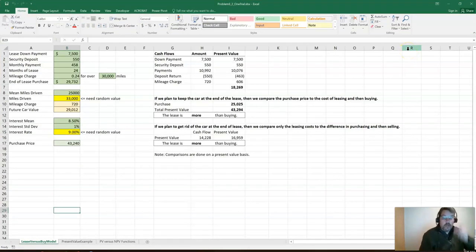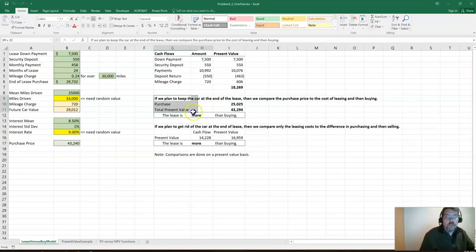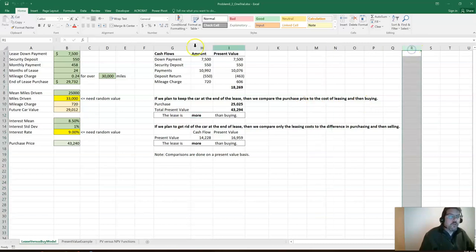Auto leasing. This was a more complicated model, but getting the simulation part won't be that much more complicated. Our question is, and we can look at one at a time, if we plan to keep the car at the end of the lease, is leasing cheaper than buying or more expensive than buying? We can actually look at the dollars, or we can just look at the yes or no question. We're running out of space. I'm going to have to go way over here to do my barrier.